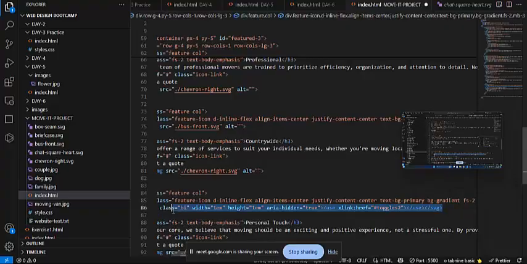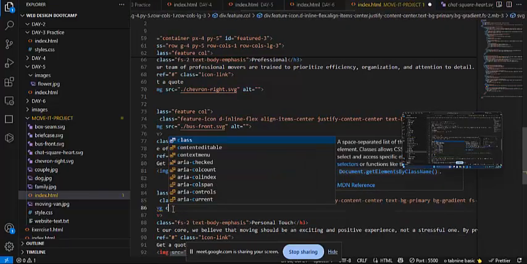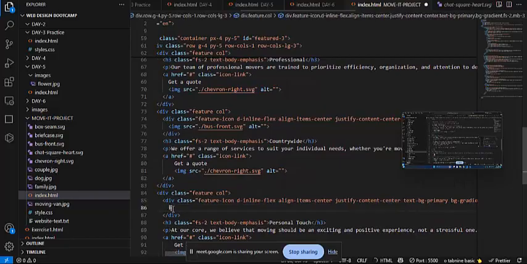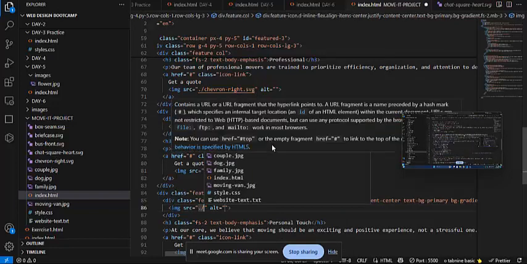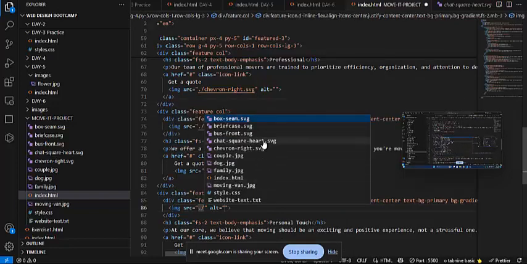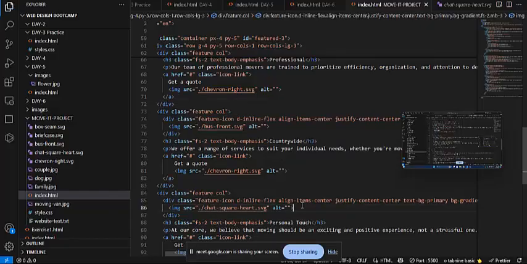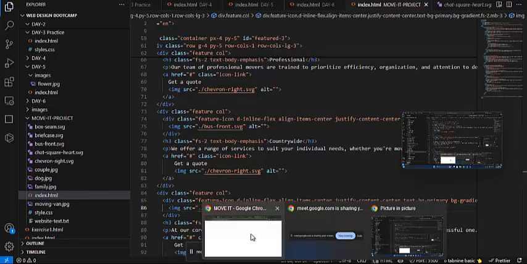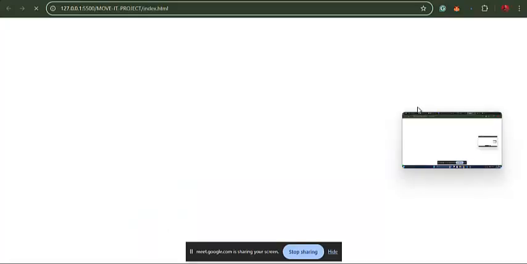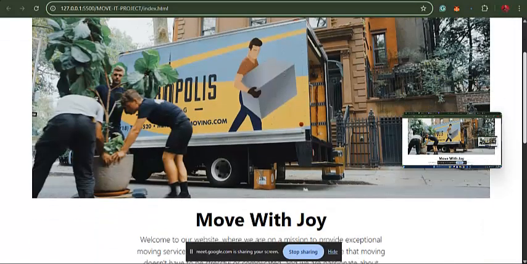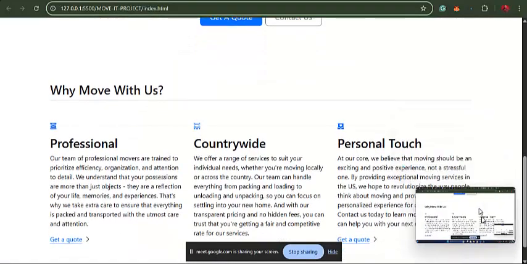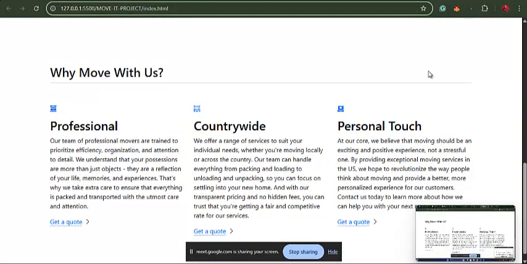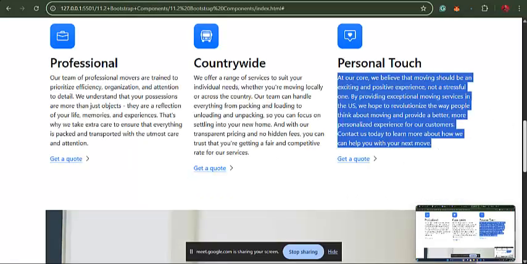So like this. Then I'm going to add the image tag and add the third icon, which should be a chat square heart. So save that and we'll view. Okay, so what we have here is not really looking like what we have in our sample.